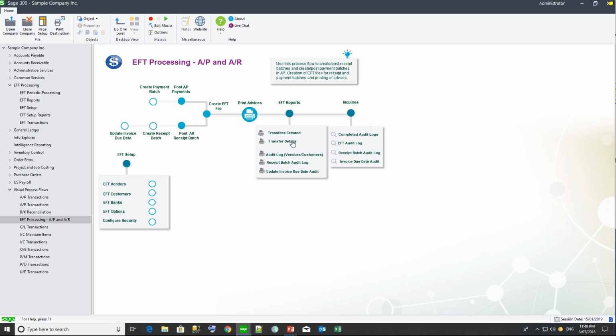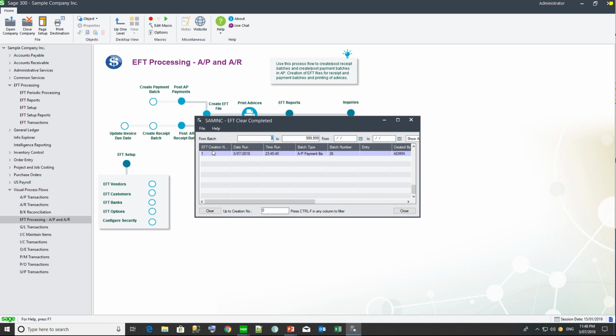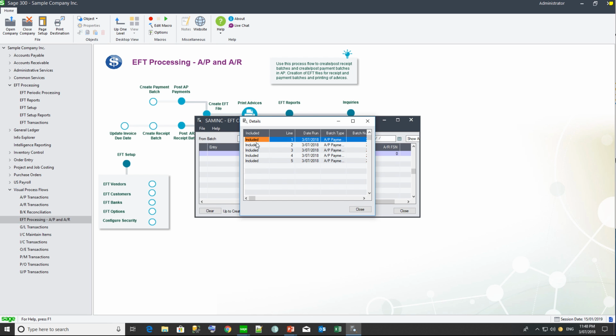We could also run the EFT reports to see the details of those transfers that have been created, or use the inquiry screen. So this is showing us that we've created one EFT file, the date and time it was run, the total, who it was run by, and the total dollar value of that particular batch. And double-clicking on that would show you the individual payments that made that up, together with all the bank account details that were included at that point in time when we created the file.